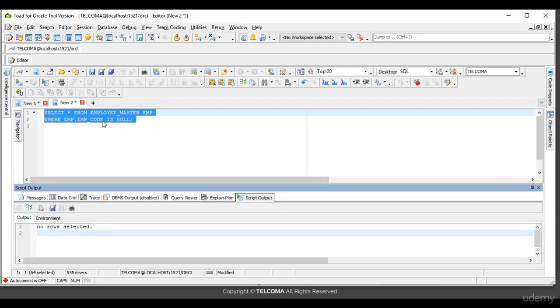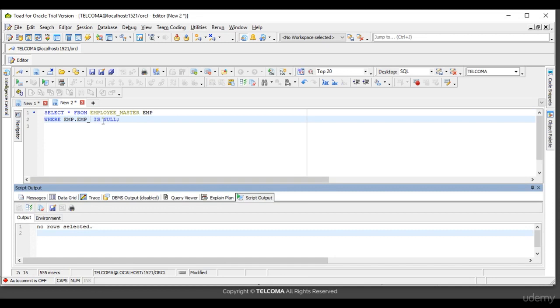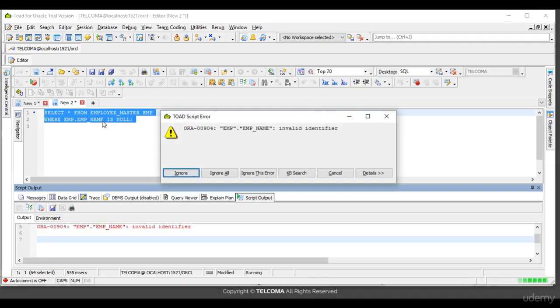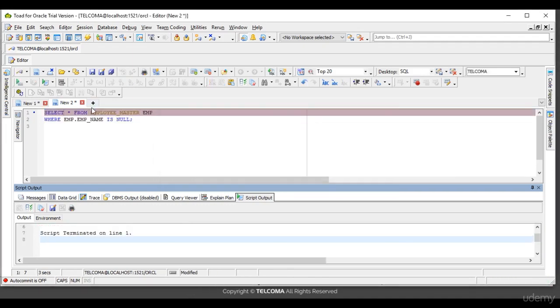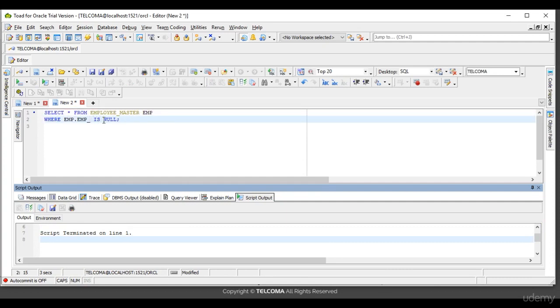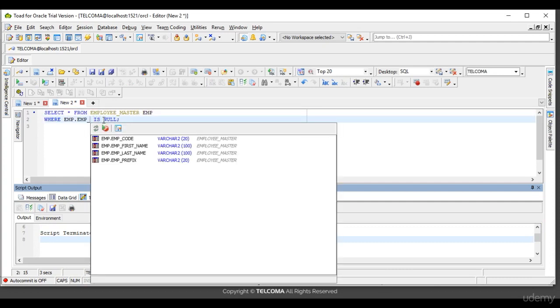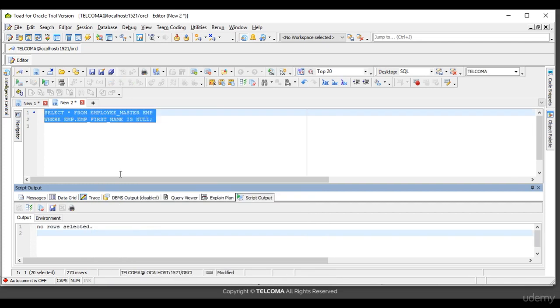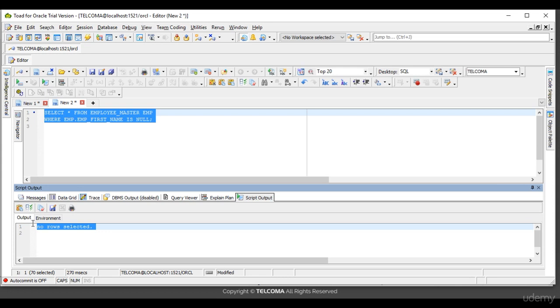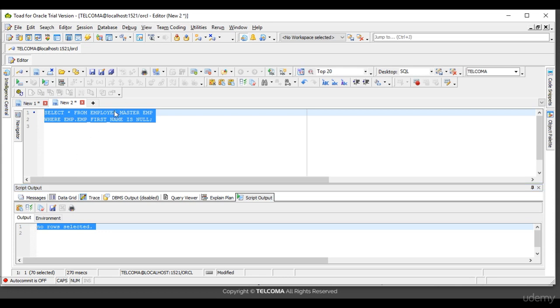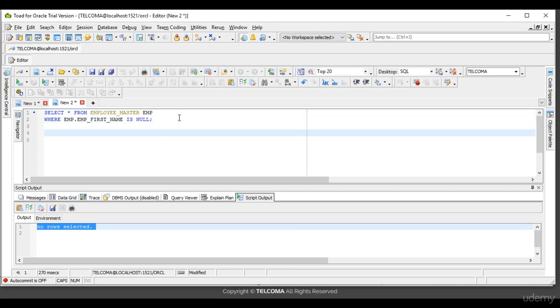Let's make it, instead of employee code, employee name as null. The name is not emp name, it's emp first name as null. So that also gives you the result of no rows selected here. So there is no null value present in this employee master table, where emp code is null or emp name is null. So let's insert one value.